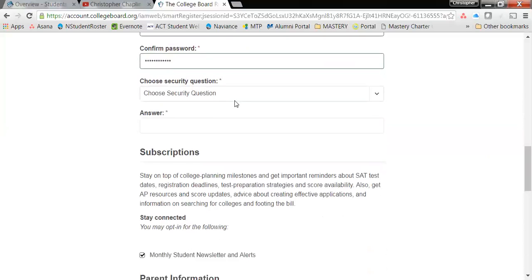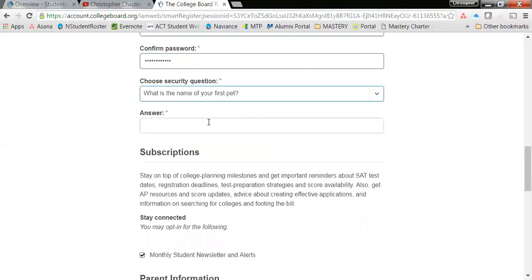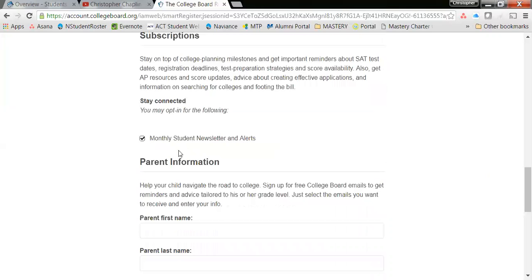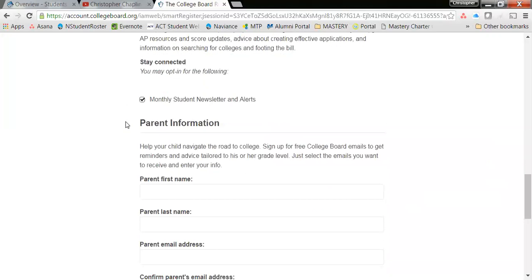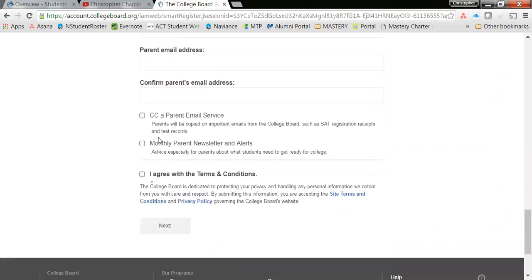All right, so that works, and you have to choose a challenge question. What's the name of your first pet? I'm just going to put Bulldogs. There we go. Now you can opt out of any of these subscriptions. This is the monthly student newsletter. I think it's always good to get up-to-date, relevant information from a site like BigFuture, so I'm going to keep that checked for me. Hopefully I can relay some of this information to you guys.